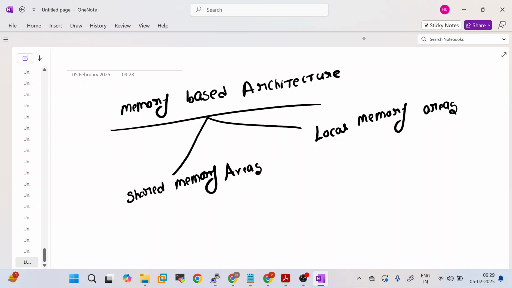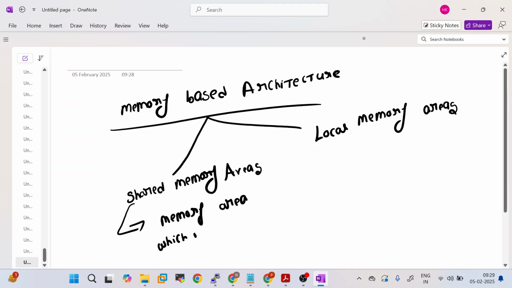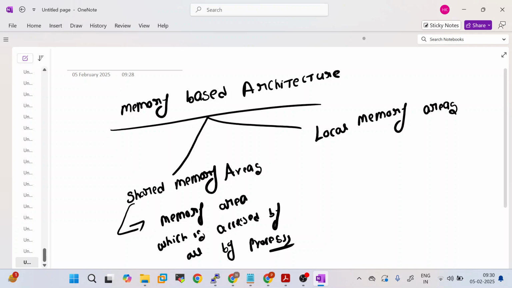Shared memory area is a memory area which is accessed by all background processes in Postgres. So this is a common memory area which can be accessed by all the background processes that we have in Postgres. There is no restriction. Whatever processes we have in Postgres, those have access to this memory area.